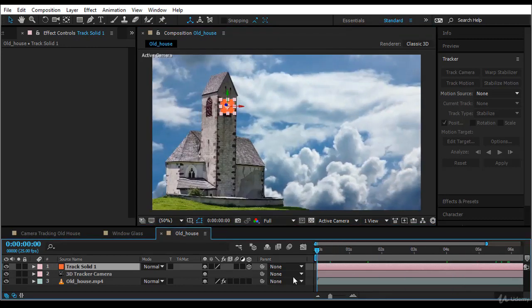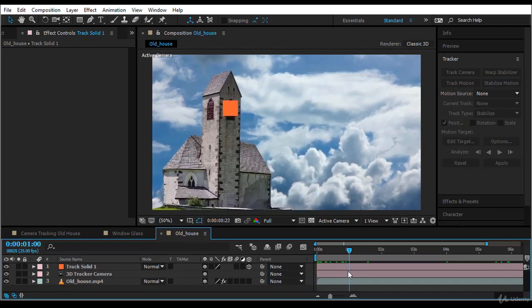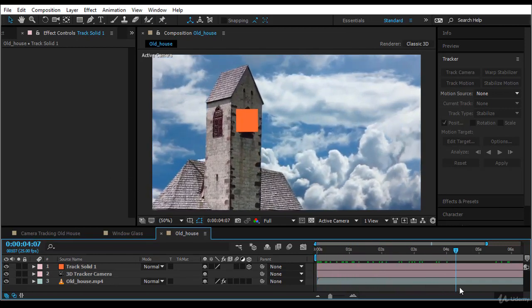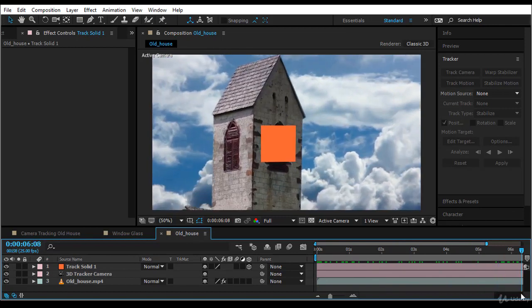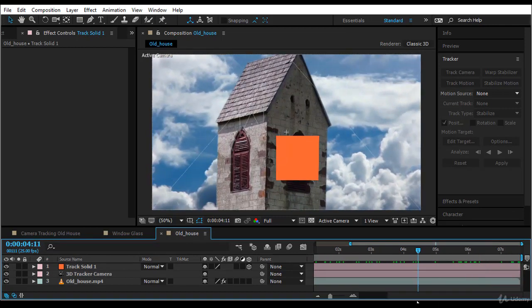I'll go back to the beginning, and notice how my layer is moving. Let's deselect the layer. Is my layer moving according to the tower? I think it's pretty good. Not bad. It looks a bit distorted, but we will solve that problem.